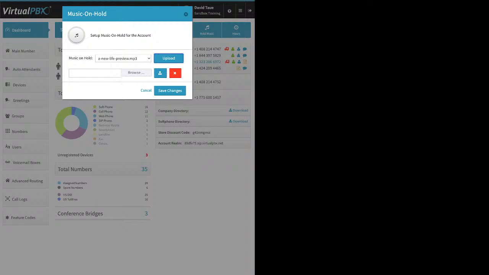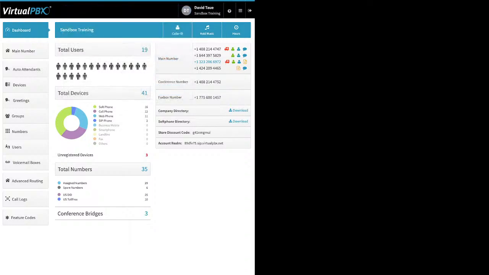And then you would click on the little upload arrow icon here, the up arrow icon, and then after it finishes uploading, you would click on Save. And this would be the default hold music for all of your users whenever they press hold on their VoIP phones.